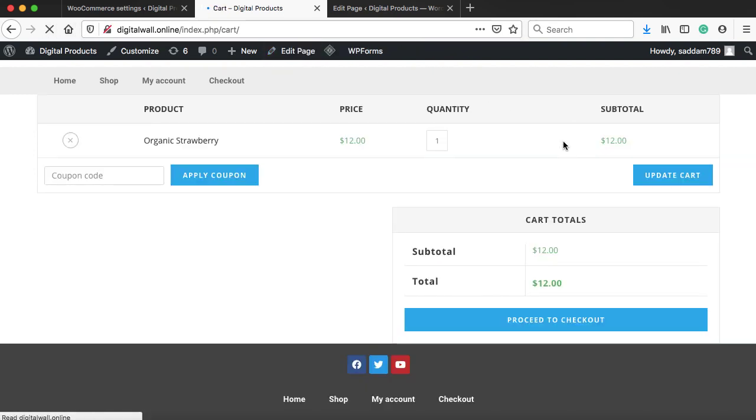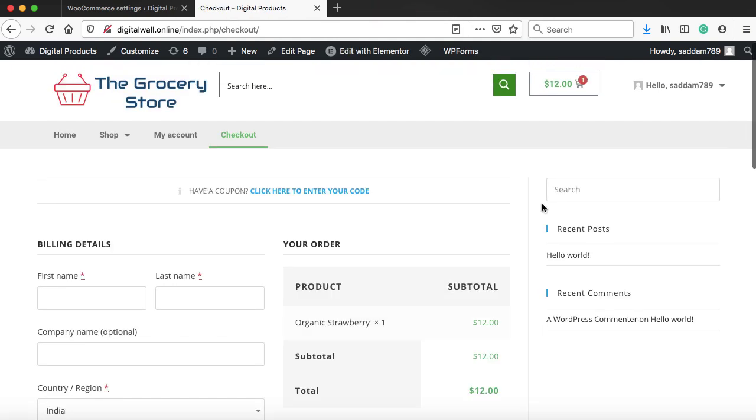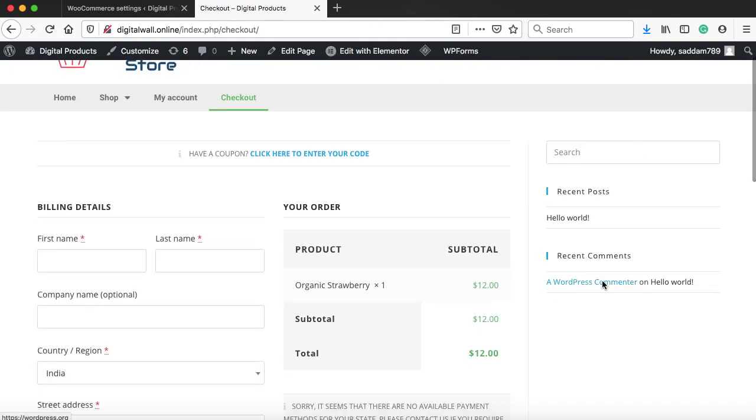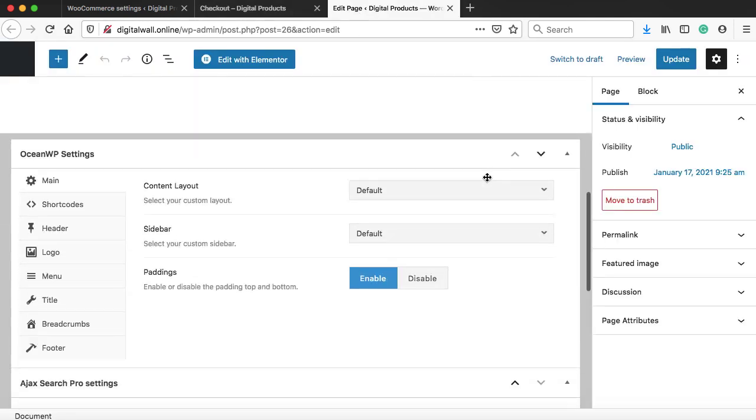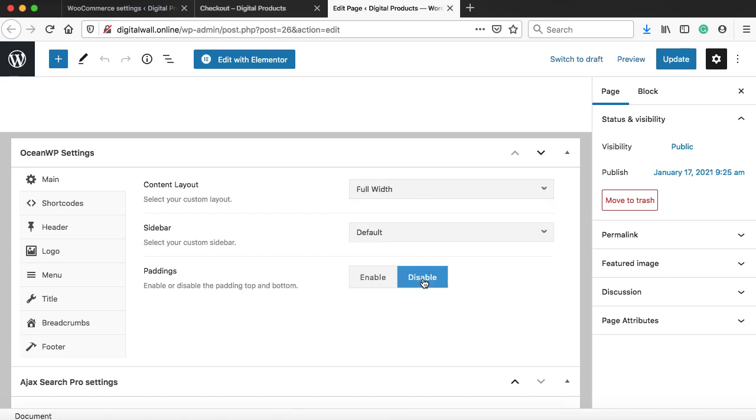And you can see the sidebar has completely been removed. Now let's click on proceed to checkout. And the same thing we need to do on the checkout page. Just edit this page, go back to the backend. Now scroll down and under the main tab, it is default, just make it full width and disable the padding.